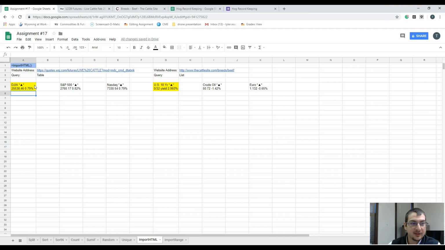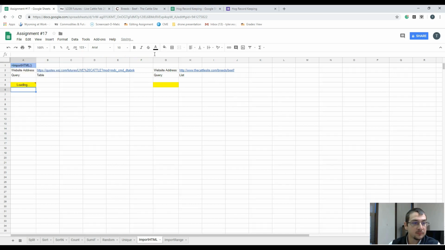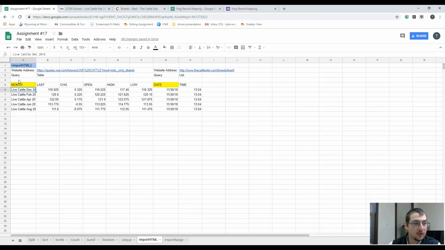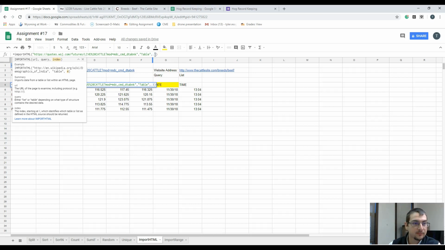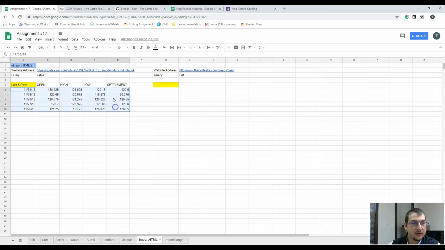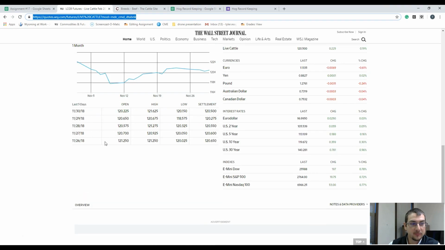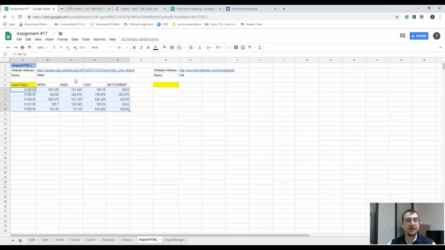Pulls up a table, but that's not the table we're looking for, is it? So we go on to the next number, table 2. Oh, that's a little closer, but that's dealing with the live cattle futures. That's not what we're looking for. That's not the correct table. So we go table 3. And as soon as it loads, bingo. That's the table we're looking for. This table right here matches the table down here. So now that's in a nice, easy to find manner.